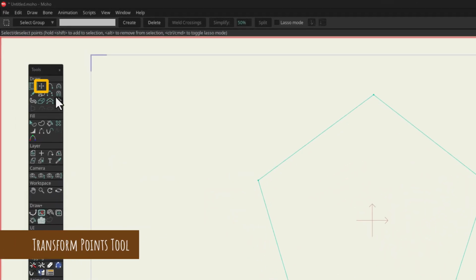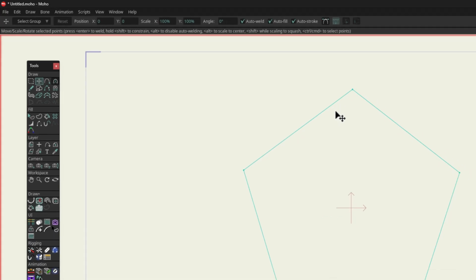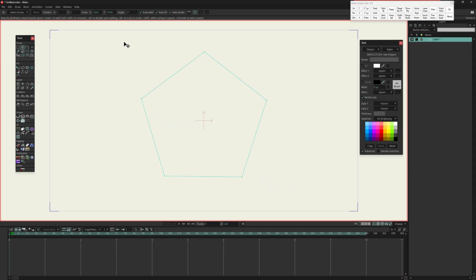Now let's select the Transform Points tool, and in the Tool options, uncheck Show Bezier Handles. We'll talk about what this option does later. When points are selected, we can use the Transform Points tool to move the points. This tool can also rotate and scale them. One neat feature of the Transform Points tool is that you don't need to click directly on a point to affect it. The tool works on the point that is closest to the cursor.